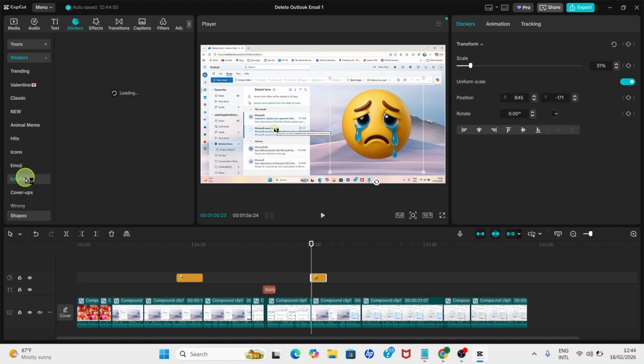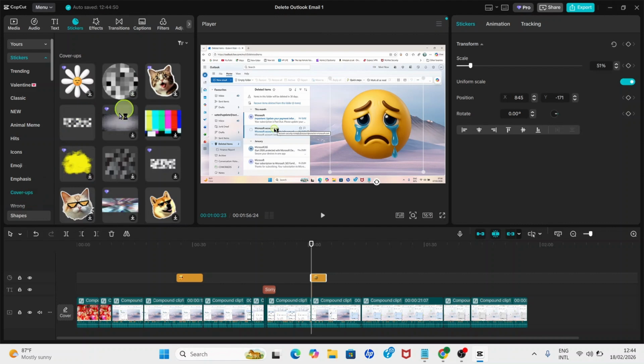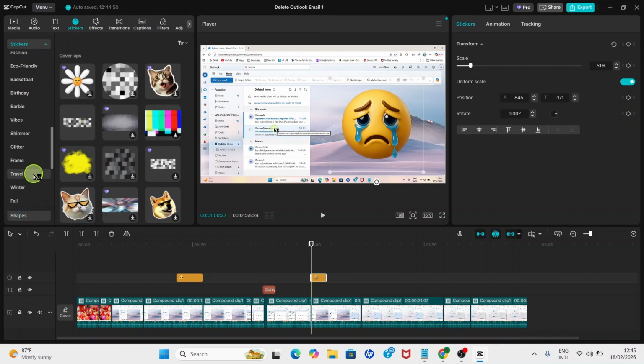You can try these other ones: emphasis, cover ups. Cover ups contain some icons or stickers you can use to cover up some things, and there are lots of them. We have shapes as well, so you know what you want to apply. Choose it from this category.